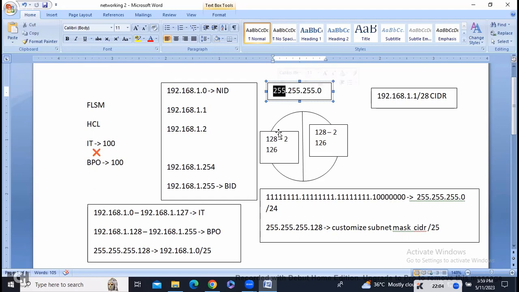So 255 means 8 ones, again 8 ones, again 8 ones, and 8 zeros. Right, guys? 8 ones dot 8 ones dot 8 ones dot 8 zeros. Got it? Clear? Right. Also, instead of 255.255.255.0, you can give /24. If you want, you can provide the /24. Slash means slash notation.